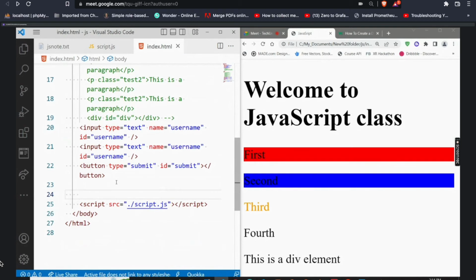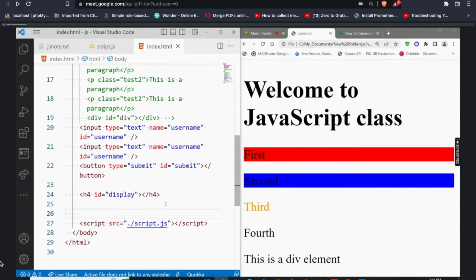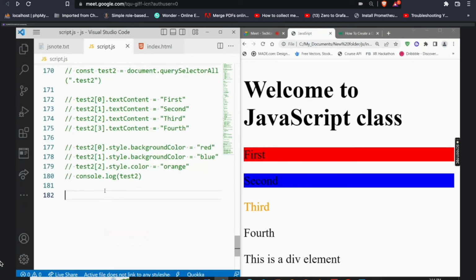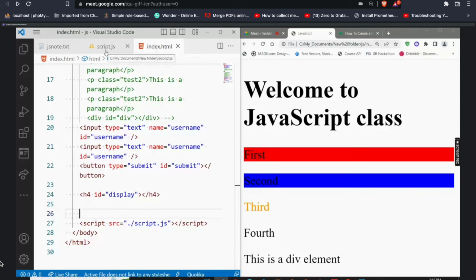So let me just make an h2 here and give it an ID of display. So let's say we want to get information from our user. As you know, what we will do is first of all get them. So I'll make use of query selector.